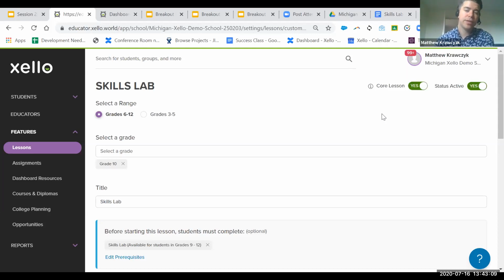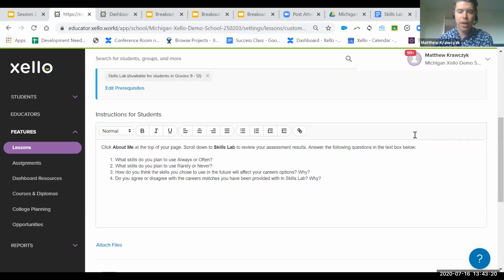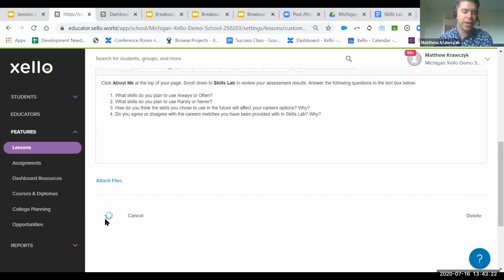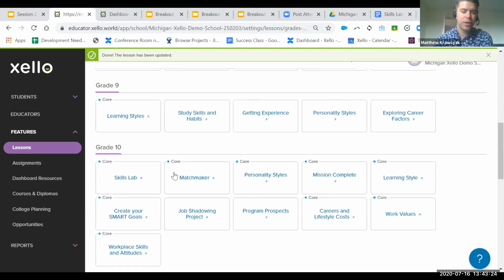If we were to check this back to no, this would be an optional lesson that a student could complete versus a required one. We're going to keep it as required. And I'm just going to click save again to keep that in the lesson sequence.